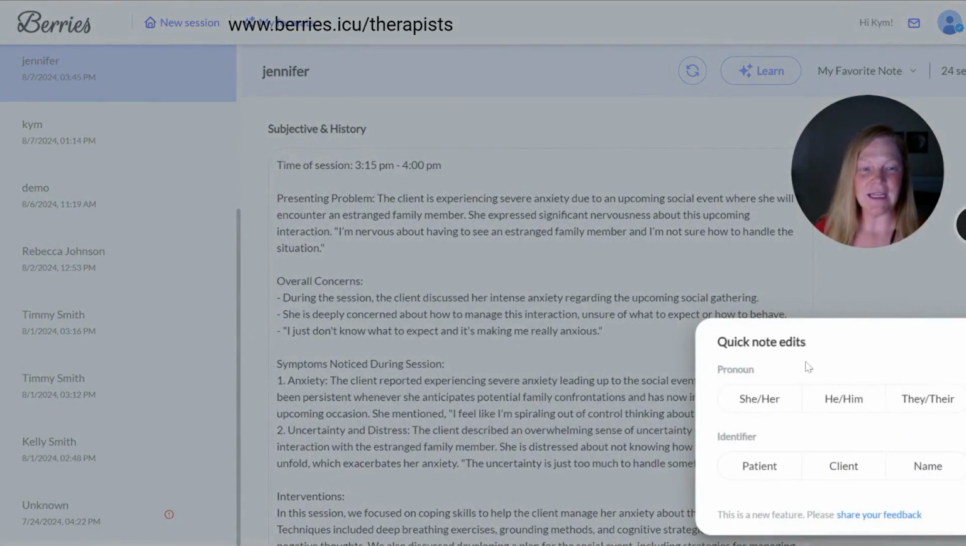I'm going to click this right now, and you'll see pronouns. She, her, he, him, they, and their. You can easily switch between these pronouns throughout your note. And then identifier, you can call them the patient, you can call them the client, or just by their name. If you named your session or you've got the name listed here in the session, it'll change it for you to the client's name. I'm going to show you how it works.